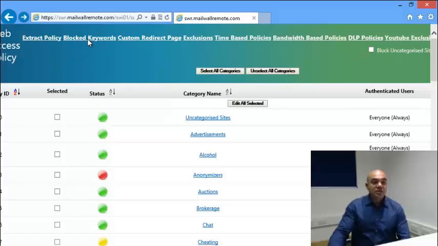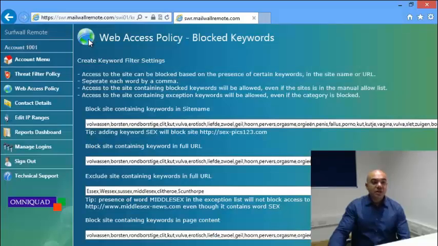We have a block keywords filter, and this is a three-tier filter, further preventing end users from accessing sites with keywords. So we can block sites containing keywords within the site name, we can block sites containing keywords within the full URL, and we can also block sites containing keywords within page content. Further ensuring that end users do not digress if they arrive at a particular website by clicking on certain keywords.